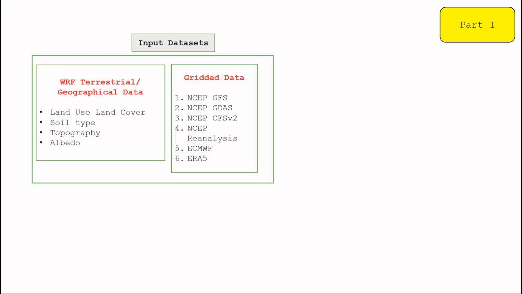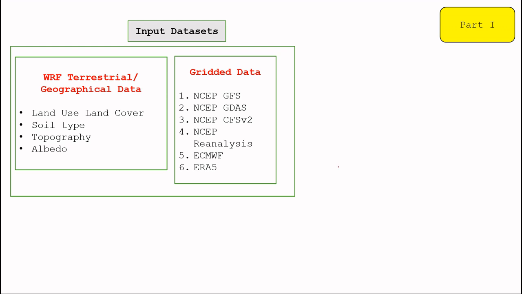Part 1, input dataset. The WRF model requires two different types of dataset. One is WRF terrestrial or geographical, or we can say stationary dataset. It means the parameter which varies slowly or is constant over a long period of time. Some examples are land use, land cover, soil type, topography, albedo and other various parameters.